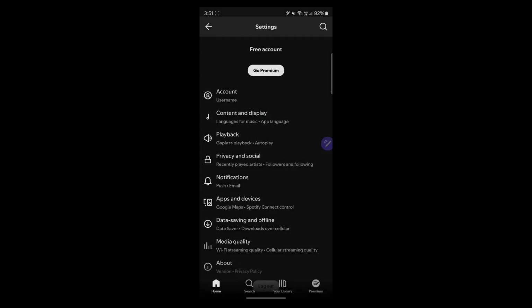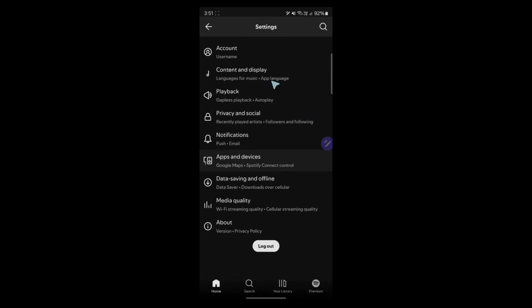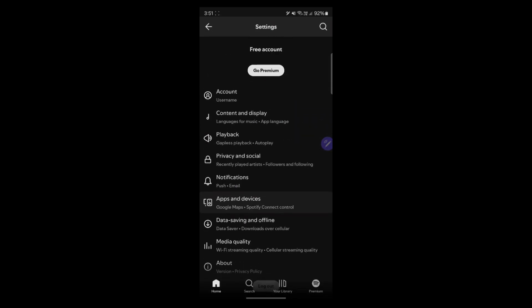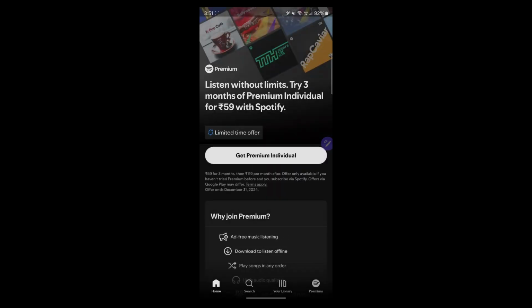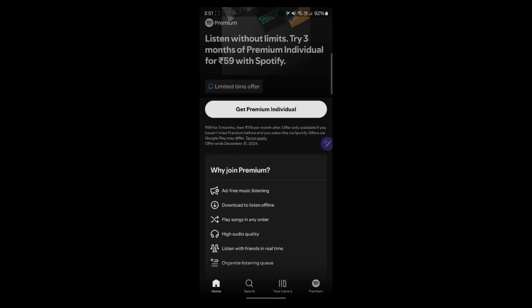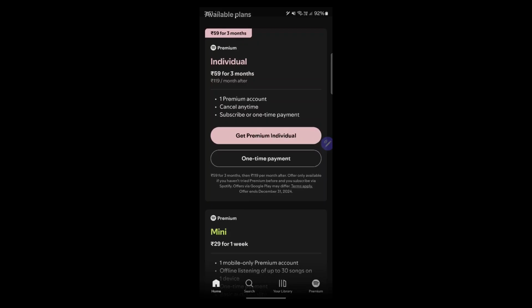Now, you will see this page where you will see your account, content, playback, and different settings available. Simply click on Go Premium button and you'll be taken to this page where you can simply click on Get Premium Individual. Or what you can also do is scroll down and choose another premium plan.